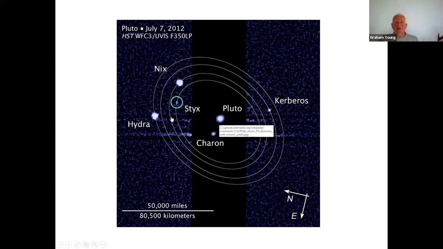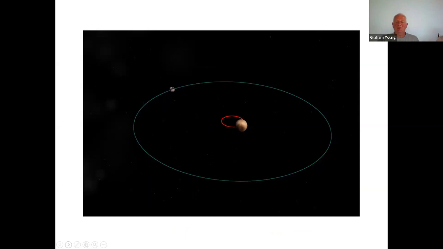Pluto, Charon. First of all, there was the discovery of, where is it now? Not Kerberos. Was it Nix and Hydra? Yeah, Nix and Hydra were discovered first. And then a couple of years later, the two fainter ones, Styx and Kerberos. And really exciting, because for a dwarf planet, you know, it certainly punches above its weight. I mean, you consider Venus and Mercury have no moons, but Pluto has at least 5 moons. It boasts a system in its own right.